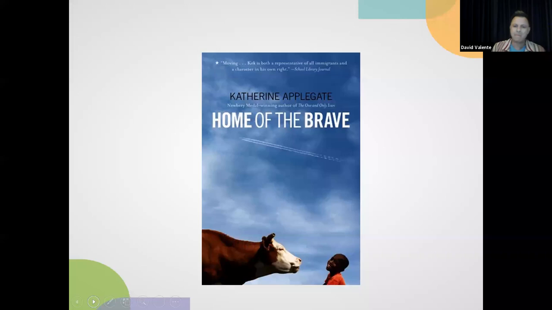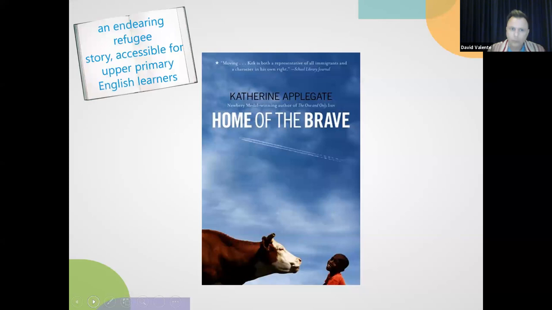I'm not sure how many of you have used verse novels, but verse novels are great for English language teaching, because each verse is an episode. So you can deal with them in short bites and they fit very nicely into English lessons, and they can be really well sequenced, and children can read parts of the poem as well at this age in upper primary. This is one of my current favorites, Home of the Brave, by Catherine Applegate, and it's a refugee story, and it's accessible to upper primary English learners.